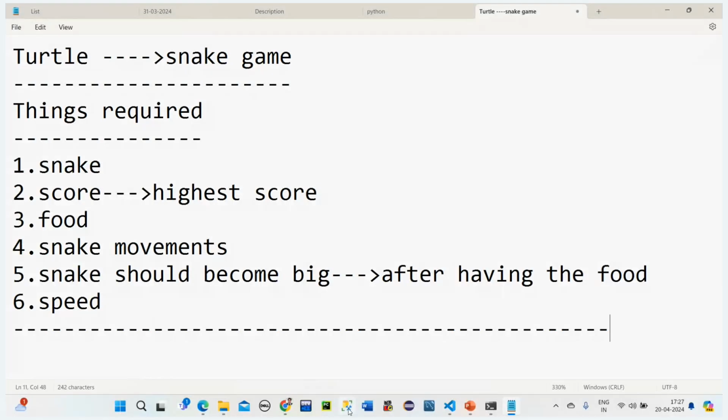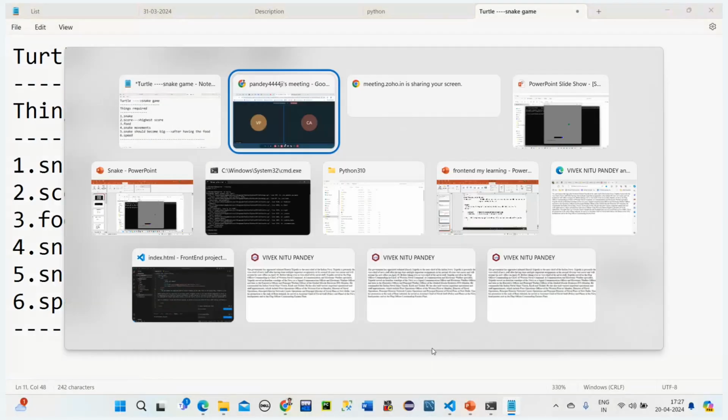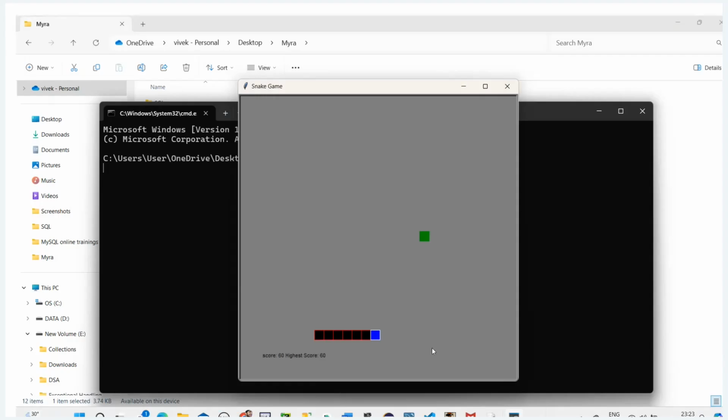So just check it here. This is the game we are going to make. Is it visible? Yes, sir.